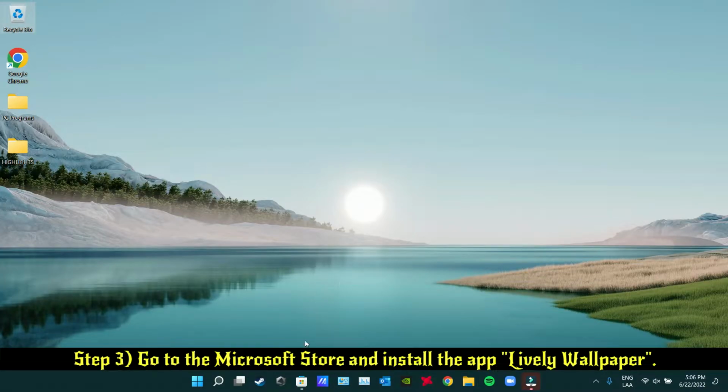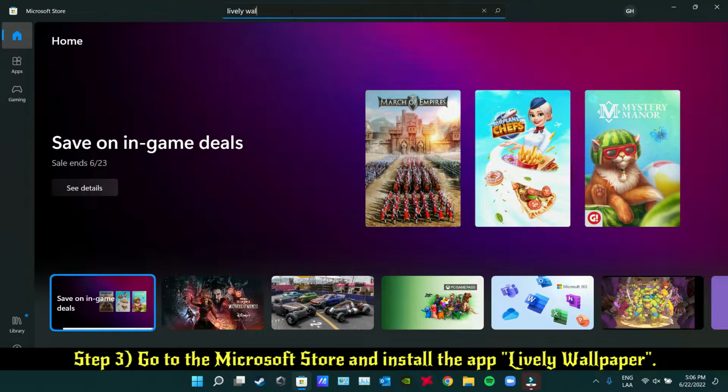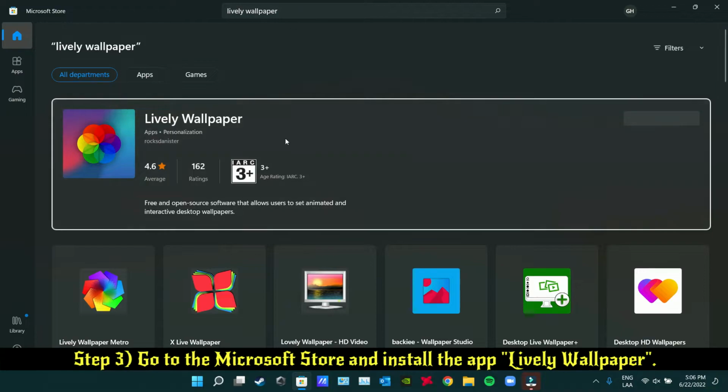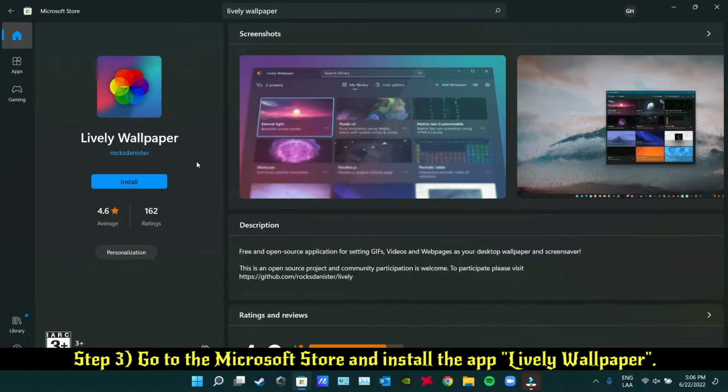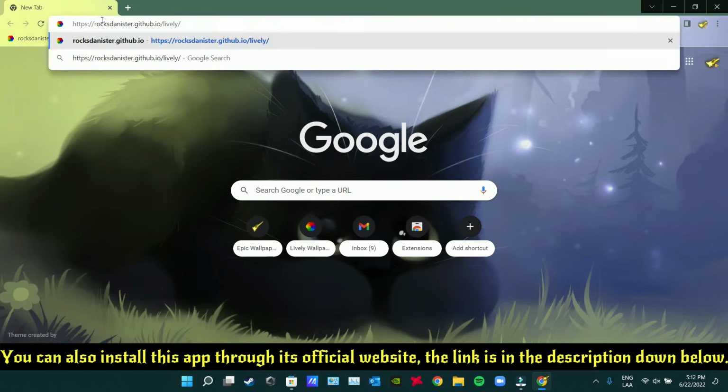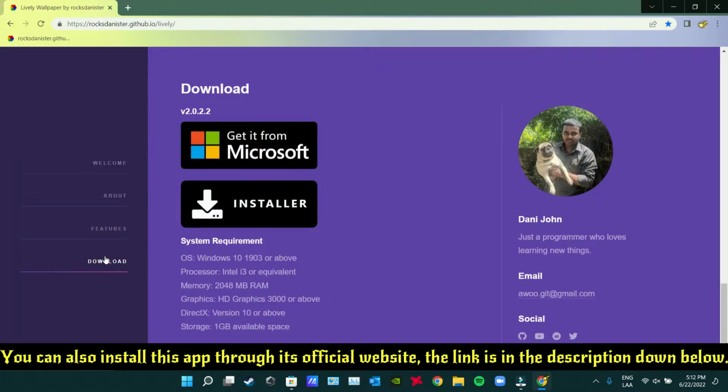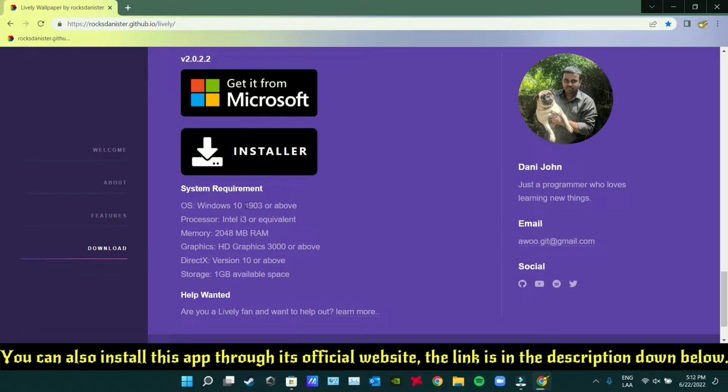Step 3. Go to the Microsoft Store and install the app, Lively Wallpaper. You can also install this app through its official website. The link is in the description down below.